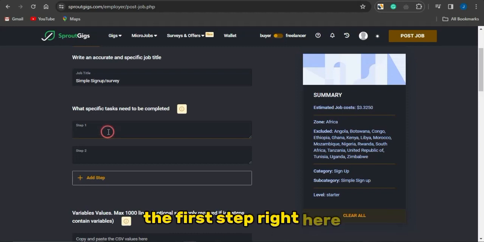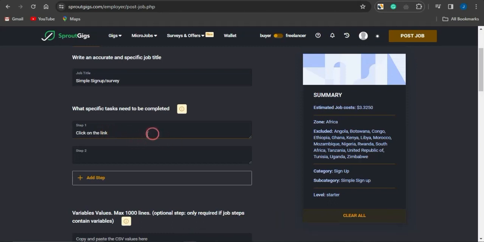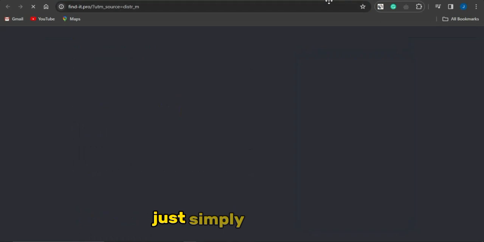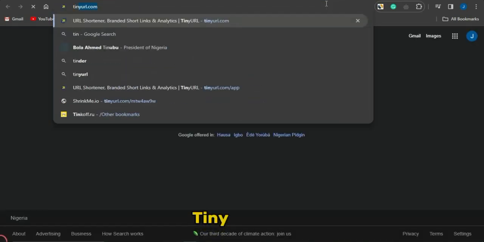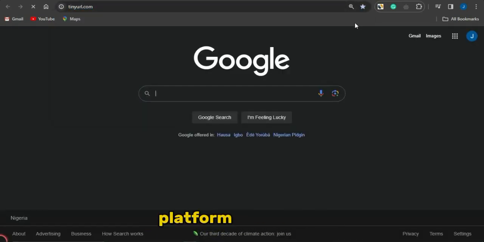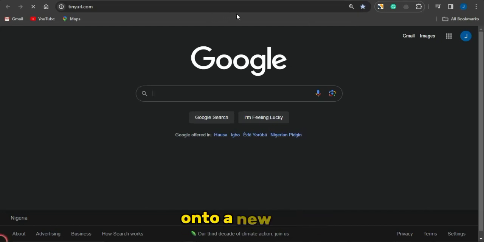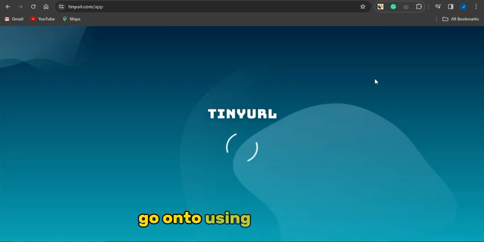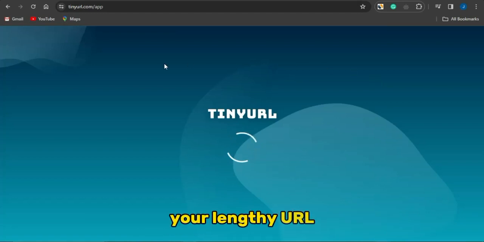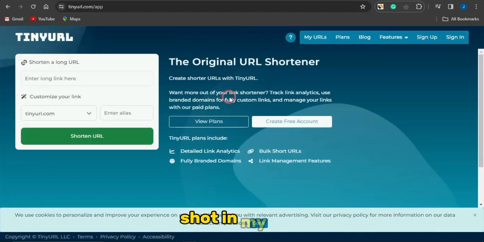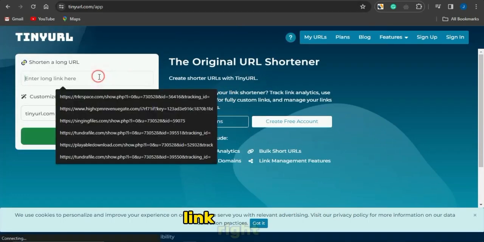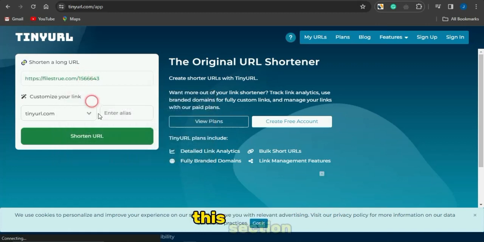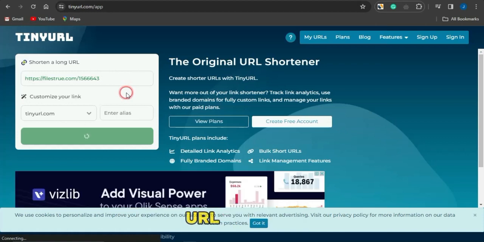The first step might be to click on a link, and for that link you want to paste in the link to your landing page, or you can head onto the platform called tinyurl.com. If you head onto a new tab, it is a link shortener platform you can use to shorten your lengthy URL. Supposing I want to shorten my URL, my file locker or landing page link, I'm just going to paste in that link in this section, click on shorten URL, and it's going to come up with a very cool short URL for that link.